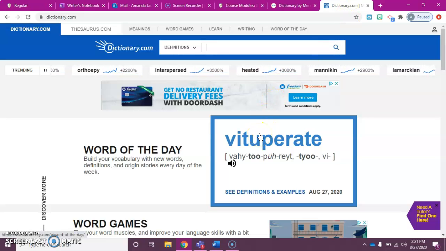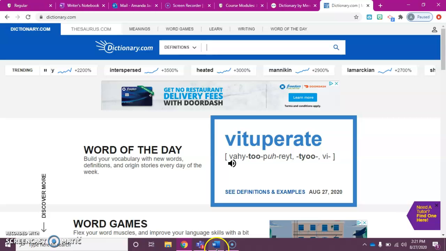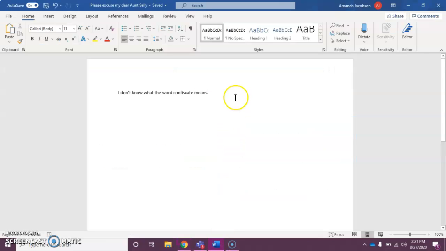However, if you're nervous about using a website, or if you're working in Microsoft Word, there's actually a really neat feature in Microsoft. So last year my students used to tell me all the time, Miss, I don't know what the word confiscate means. I would tell them, if you don't stop that, I'm going to confiscate your phone, or I'm going to confiscate the toy car, or whatever it was. And they would tell me, Miss, I don't know what confiscate means.